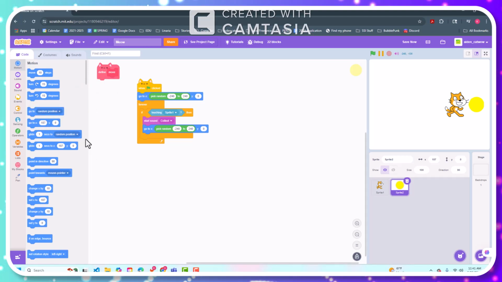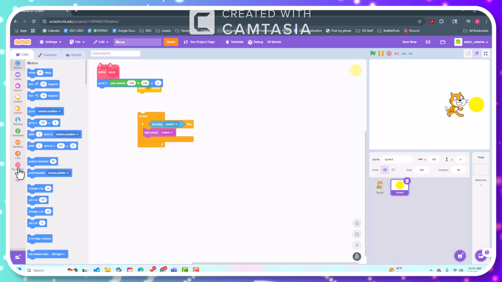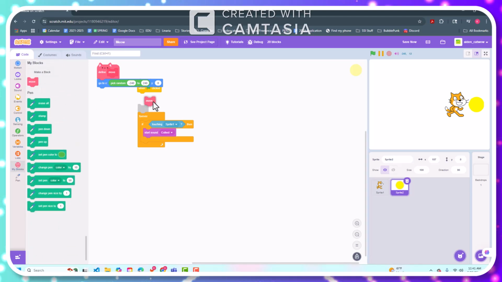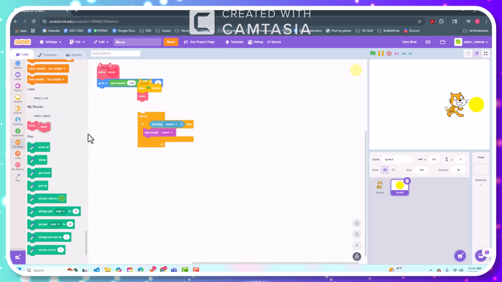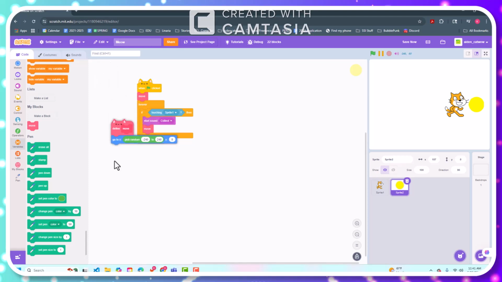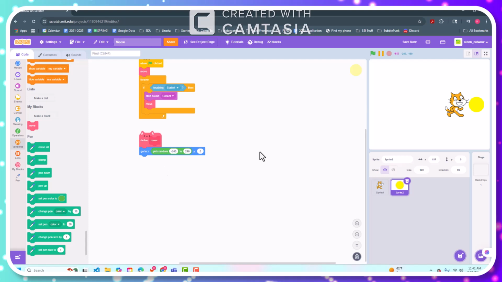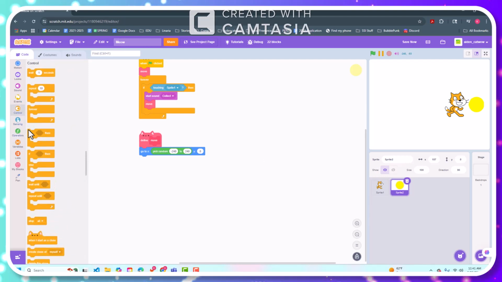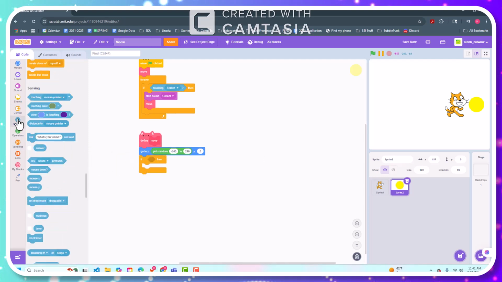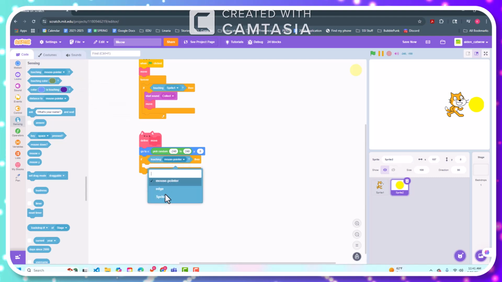So, we need to replace these things with the move block. So go to my blocks, then pop in the move. So move, here we go. So we want to go to the X random, but if we are touching the sprite, then we want to go to another random position.